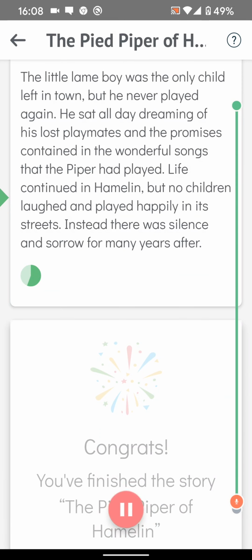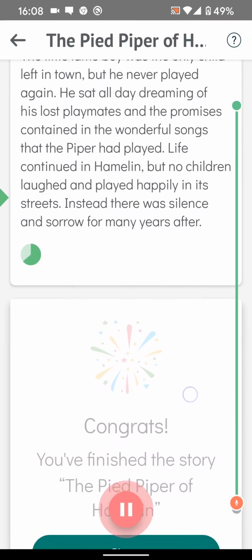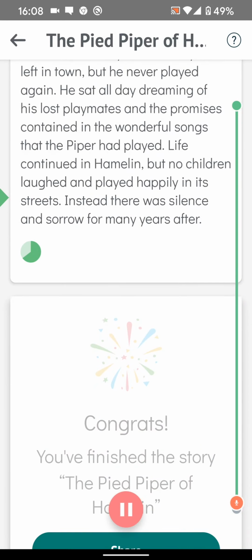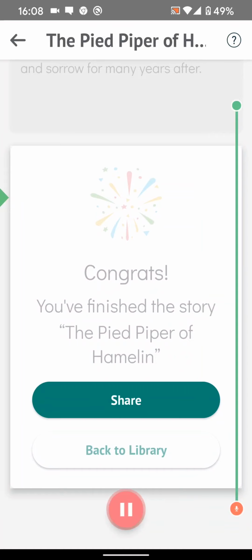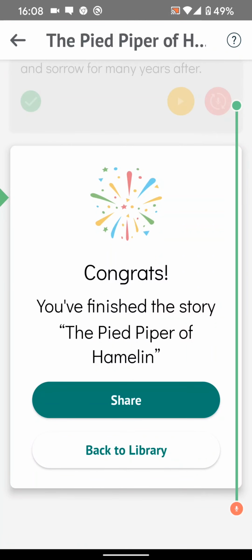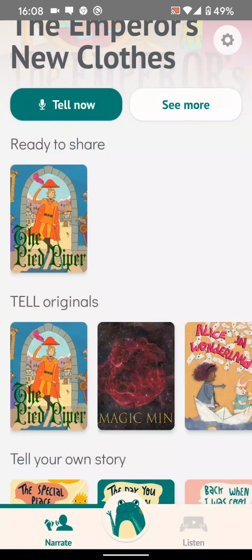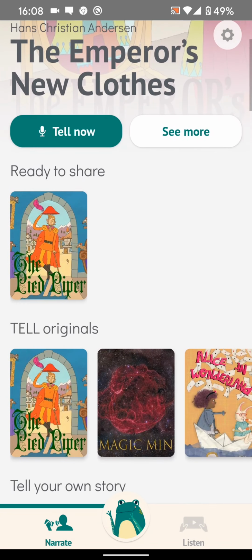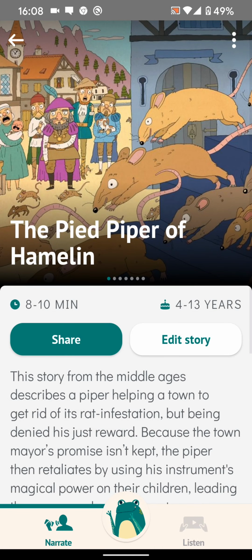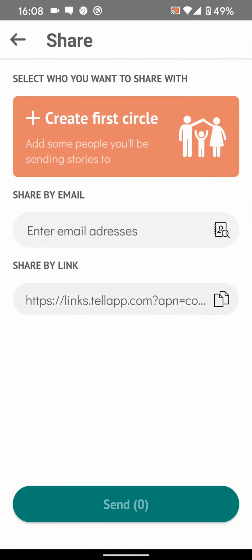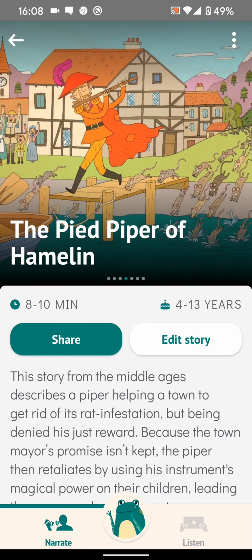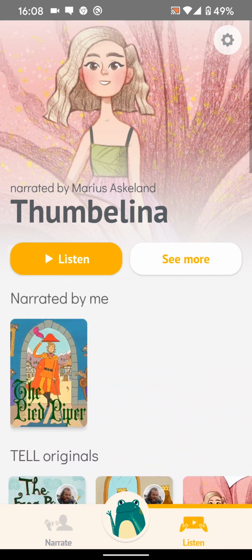When I finish recording the last card, I'll tap pause or scroll down to the final finish card. You'll notice a congratulations message appears, and I know I've successfully finished recording the story. If I head back to the library, I can see my story in the Ready to Share category. I can tap on it and then go in and even share it, but that'll be the object of another video.